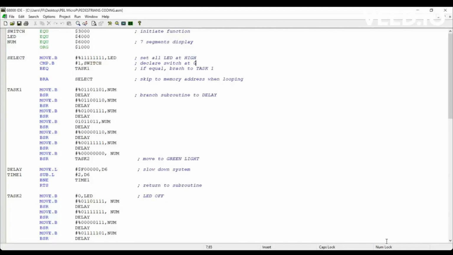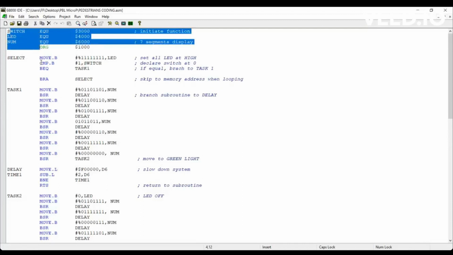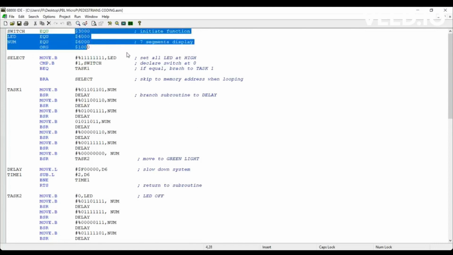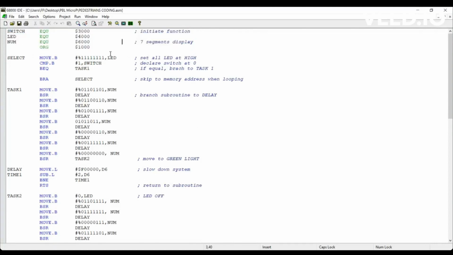Now we will move to the next part, which is project demonstration. In this part, I will explain to you about programming or assembly language and simulation. As you can see here, this programming consists of about 8 to 9 stages. The first one is peripheral, such as switch, LED, and 7 segments. And these are the addresses 3000, 4000, and 6000.